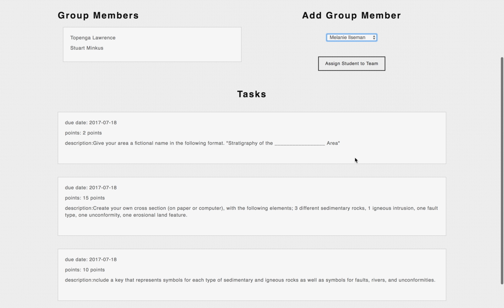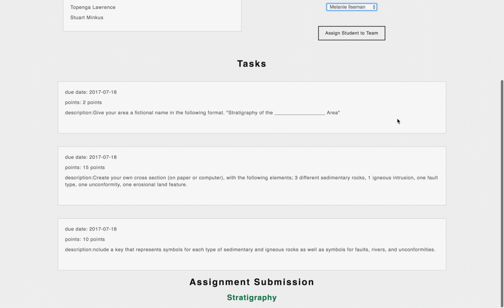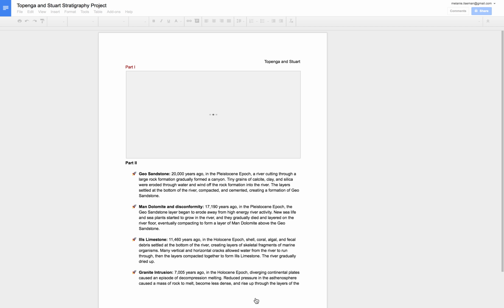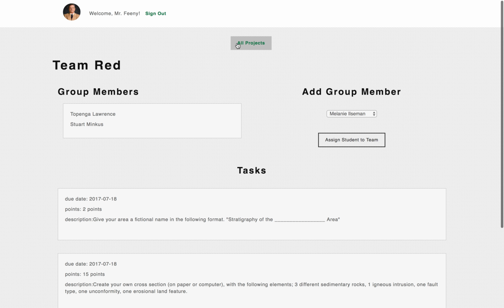You'll be able to see tasks below, and eventually I would like a toggle button or some sort of progress bar or flag for students to select when they need help or have completed the project. And this will give the teacher a little bit more access to how each group is specifically progressing through the project. And finally, at the end of this team show page, you can see that specific team's submission for that specific project. So if you click here on stratigraphy, it's actually a link to their Google document, and I will show you on the students' end rather, what that looks like.